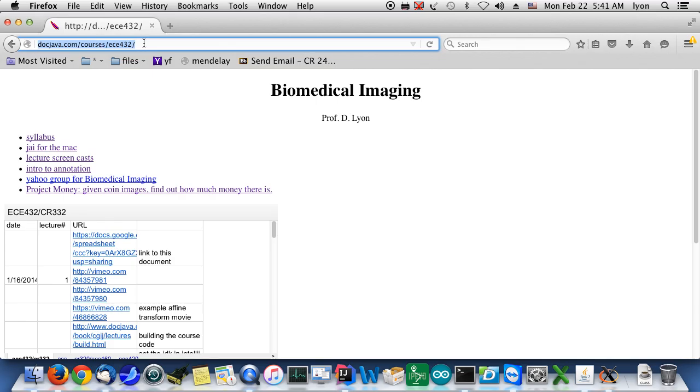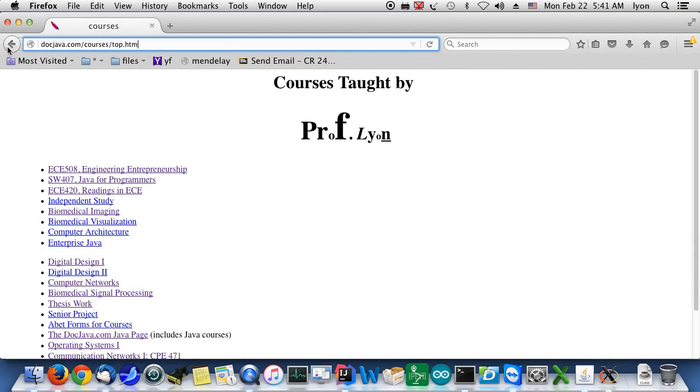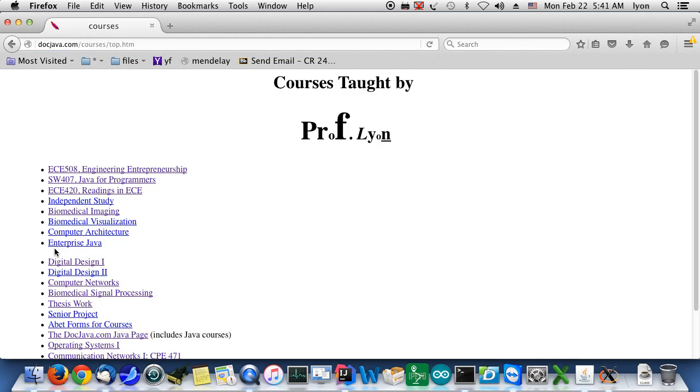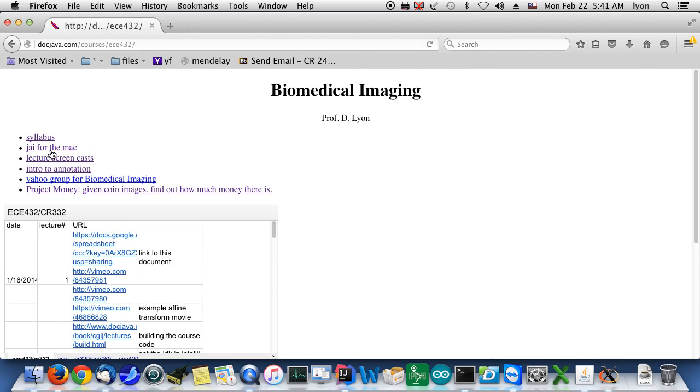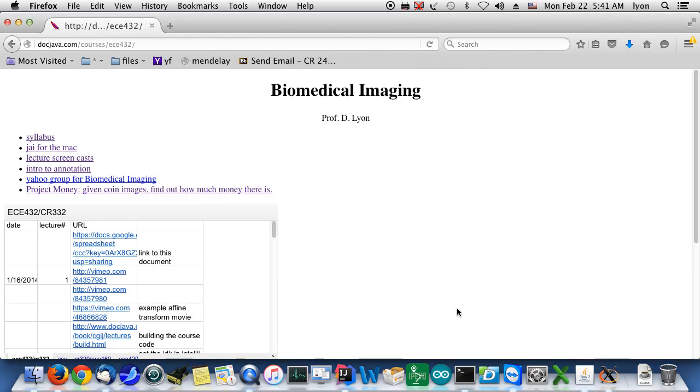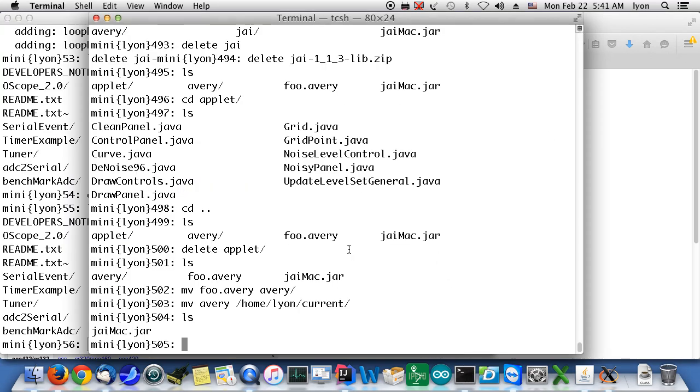I've set up a little website at docjava.com. And under courseware, you can find biomedical imaging, and there's my JAI for the Mac. You can download this and save the file, and then when you do, you'll have a JAI mac.jar available. What you need to do first is uncompress the jar file, jar -xvf JAI mac.